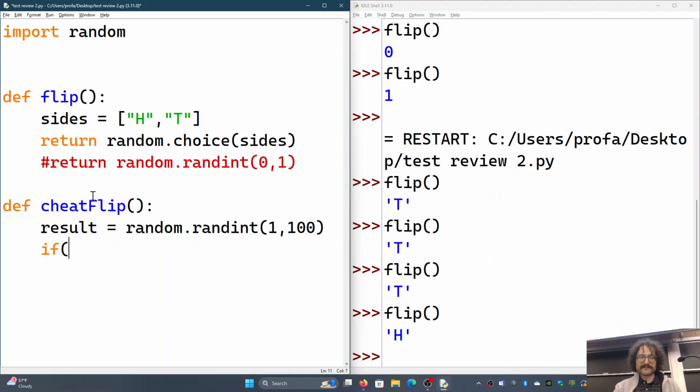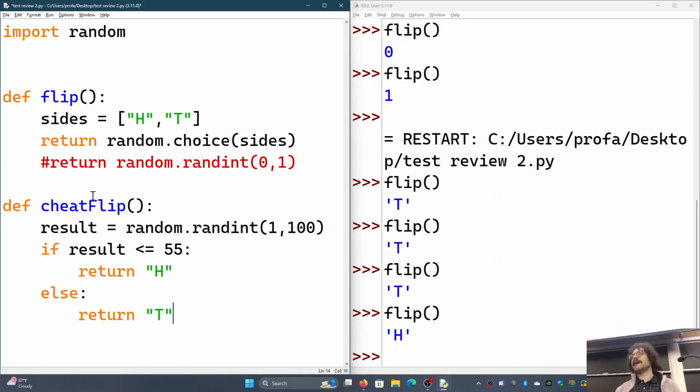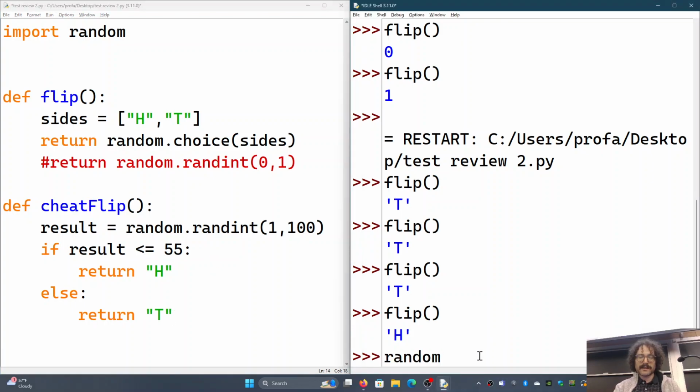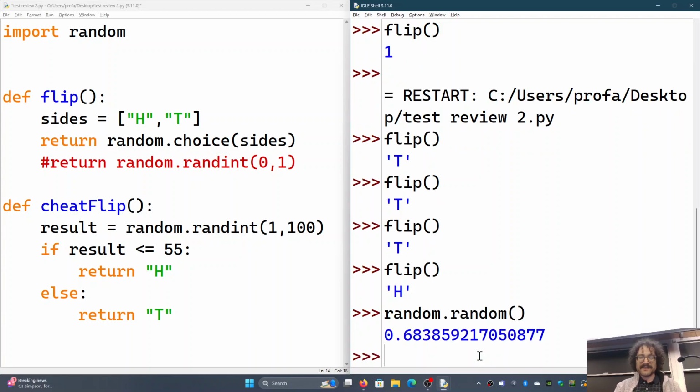And what I'll say is, if result is less than or equal to 55, if it's 55 or less, return H. Else, return T. Make sense to everybody? If I wanted to weight it and have a 55% chance, I'd do it like this. Another way I could do it is random.random, I believe, gives me a number between 0 and 1, and instead I could check if it was less than or equal to 0.55.